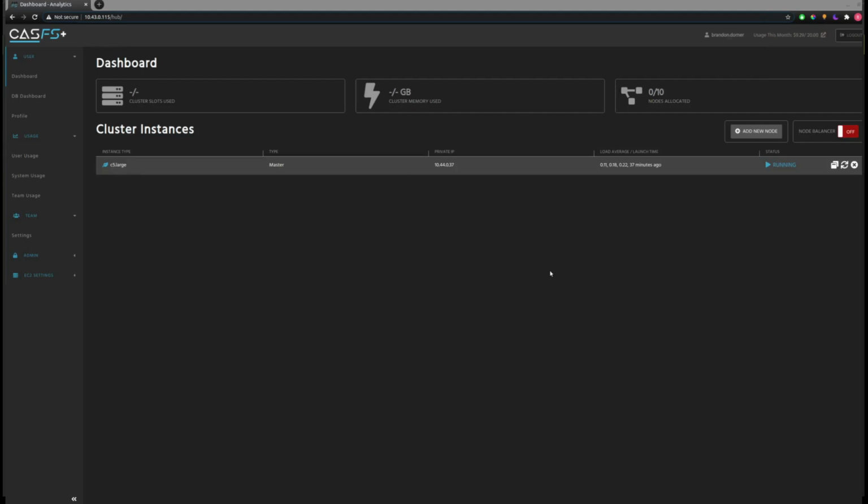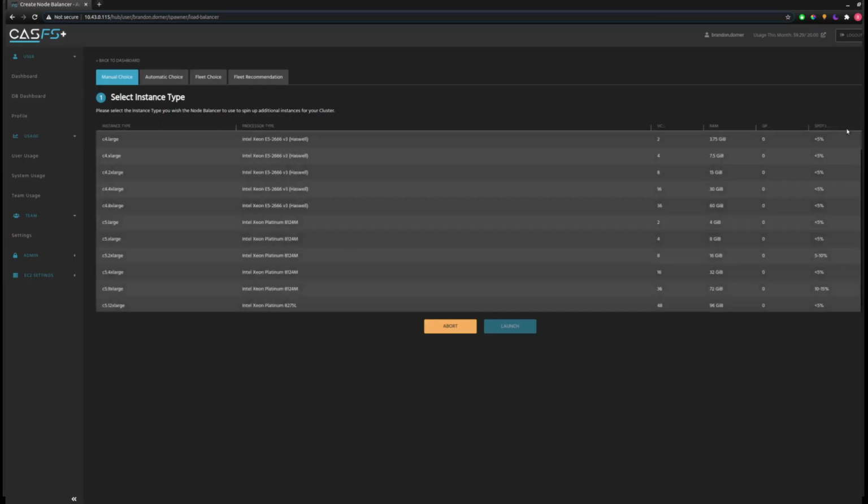Today I'm going to show you how to spawn a node balancer from the analytics dashboard. First thing we do is we spawn up a master server, and then from here we go over to the node balancer button on the right. We'll click that, and once here you have four options to choose from. There is the manual choice, the automatic choice, the fleet choice, and the fleet recommendation.